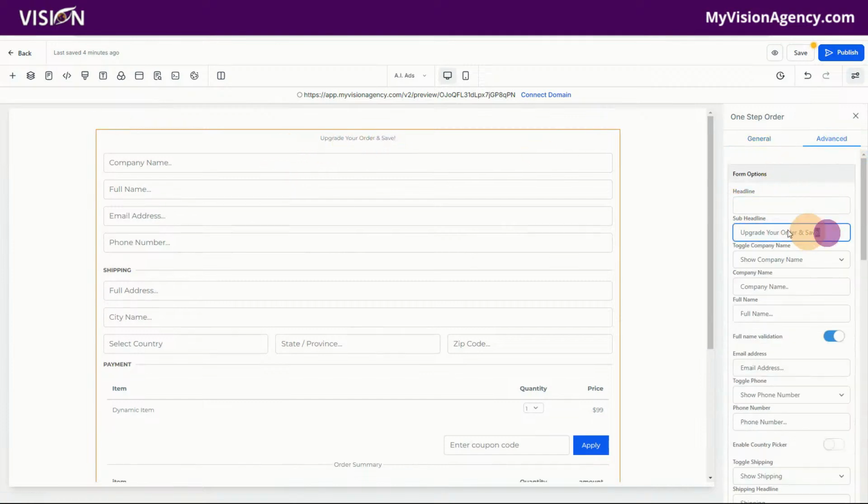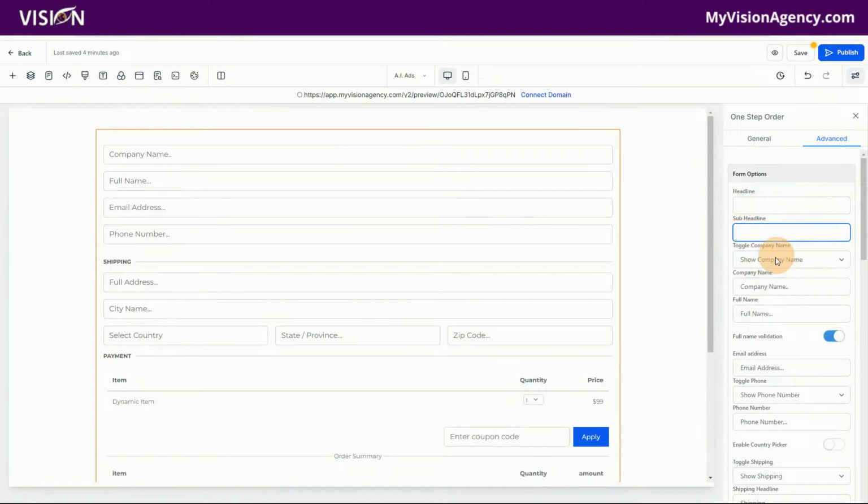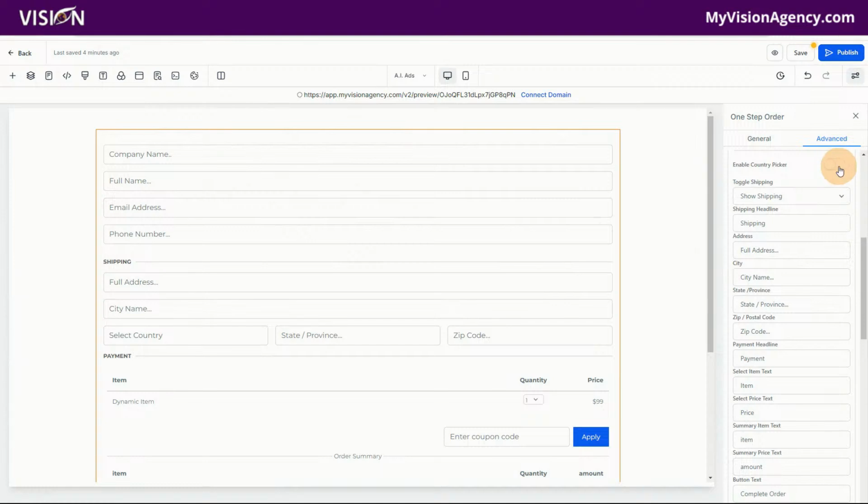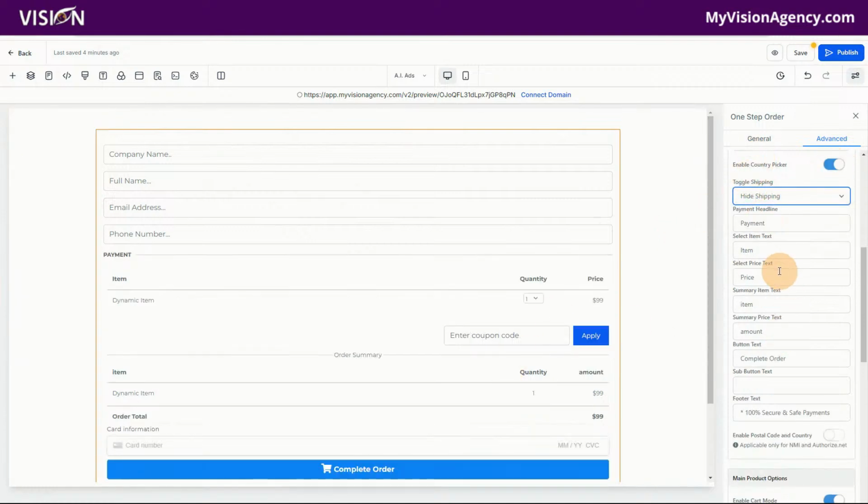Maybe you don't want it to say any of this. I do think when you're doing add-ons, you want to add the company name because it'll tell you what their company is so that you can match it to the sub account. So I do like to add that there. We could do full name validation if we want to. You can show the phone number or not. And then maybe enable country picker. We don't need the shipping because we're not shipping anything.